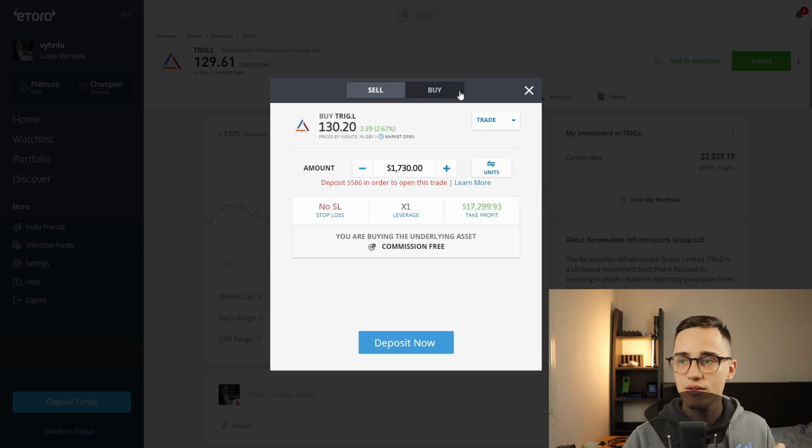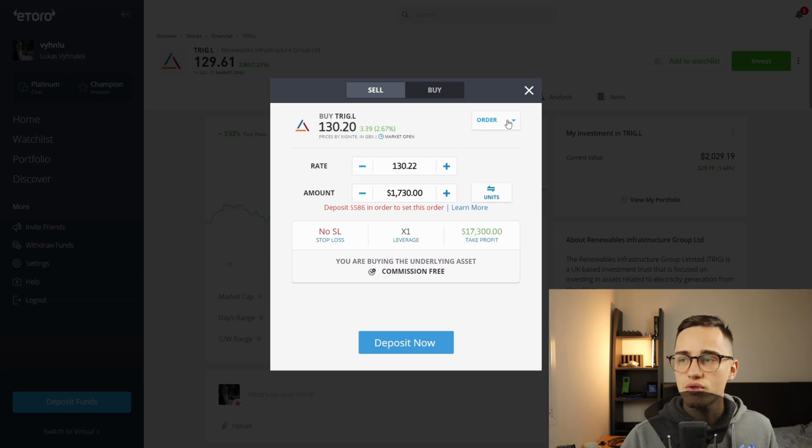Whenever you want to buy a stock, make sure this buy button is selected and make sure that you are buying the underlying asset commission free. This is a very important phrase that you want to see in this dialogue. Another thing that you can do is make an order instead of a trade, which means I want to set the price I want to buy at.